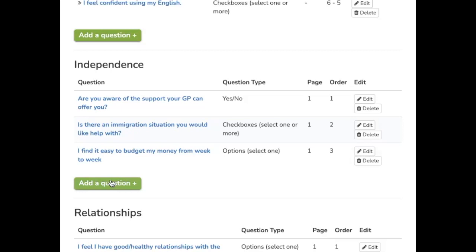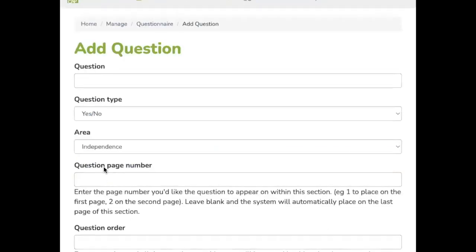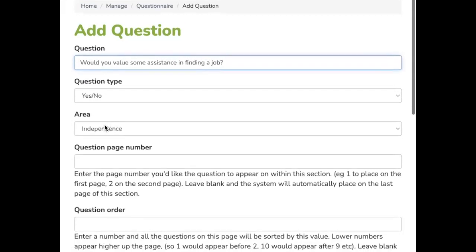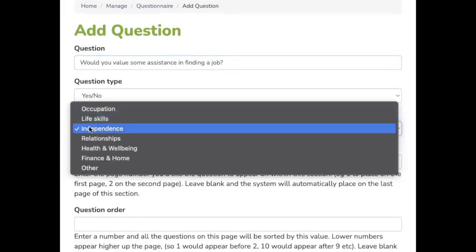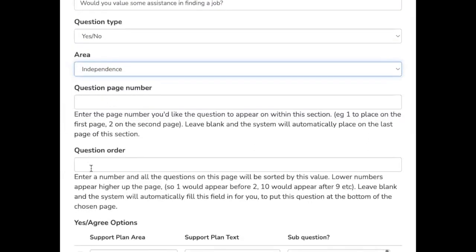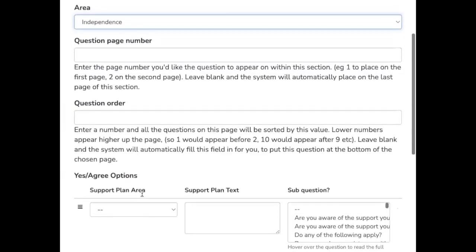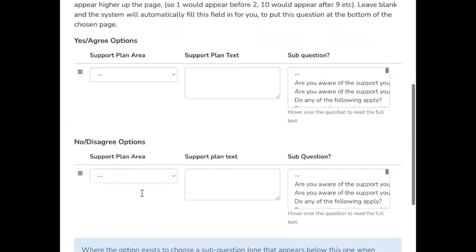So in order to have part 2 ready for part 1 to be linked to, I'm going to create part 2 first. I'm going to add a question here, and that will be part 2, which is, would you value some assistance in finding a job? The answer to this will be a yes or a no. Again, I will probably put this under occupation, but for the purpose of this, we'll leave it in Independence. And I'm going to leave these sections blank so you can see how the system automatically populates them.